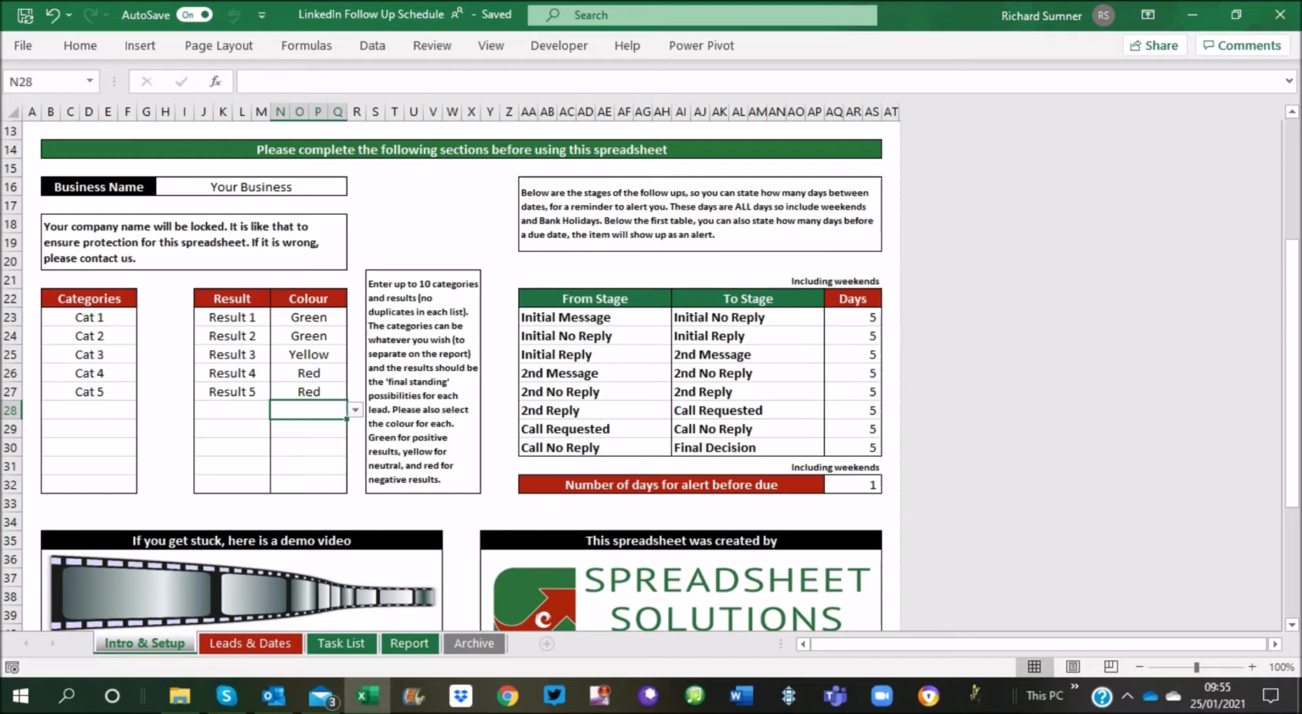So yeah, number of days. And then lastly, the number of days for alert. If I say, for example, the initial message to no reply is 5 days, then 5 days after the initial message, it'll flag up to say a follow-up message is due today.